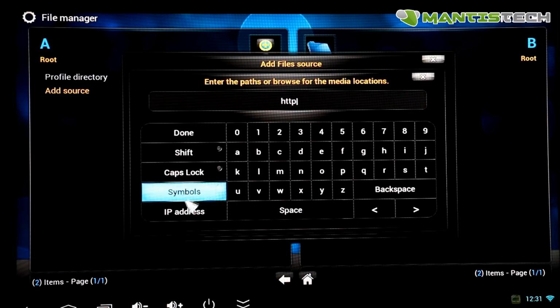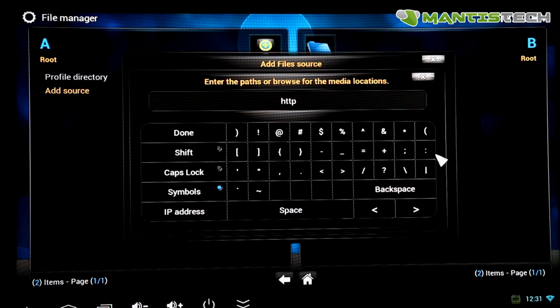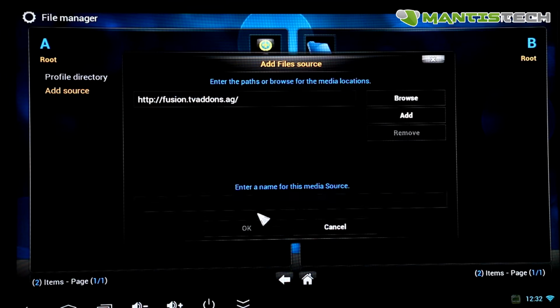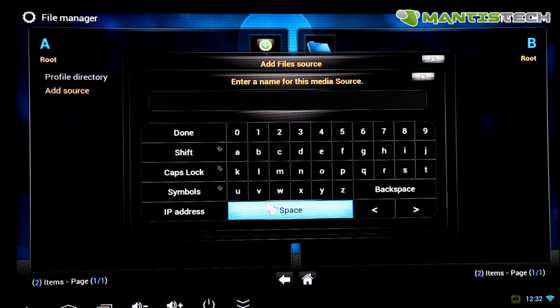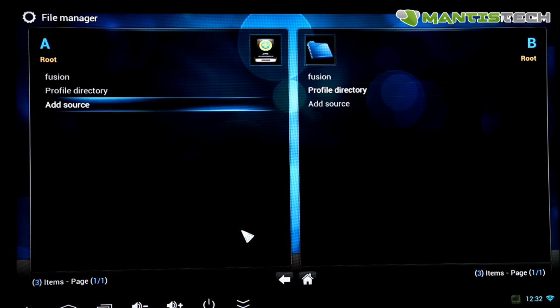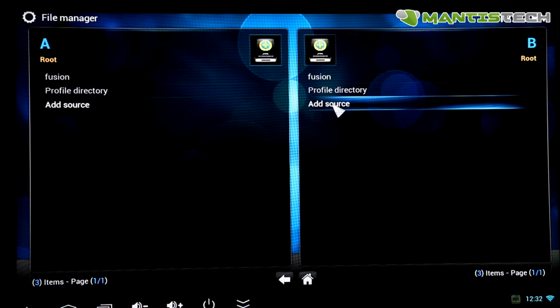Okay, that's not working here, so I'll get the symbol out here. My keyboard's not configured properly. Okay, and then it's fusion.tvaddons.ag. So we go to done there, and then the name, we can name it Fusion. Go to done, press OK, and now we've got our source there.